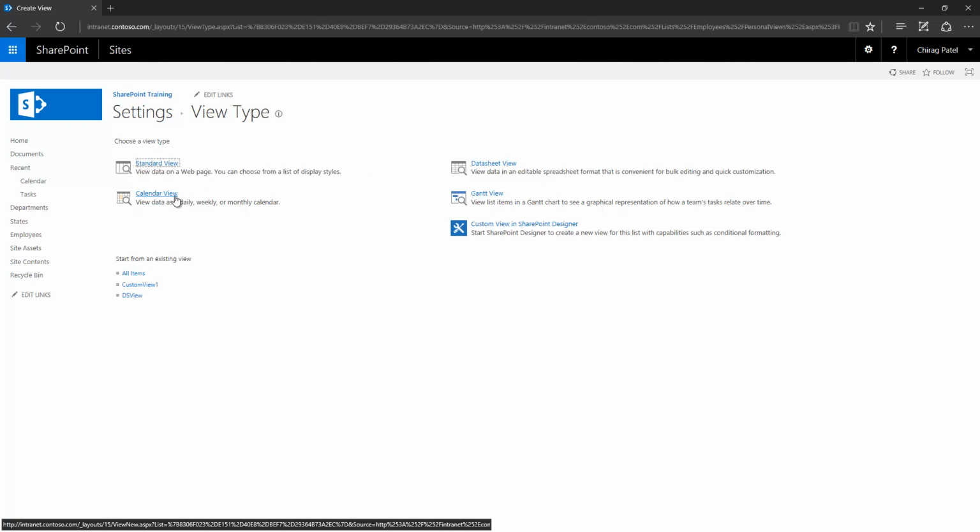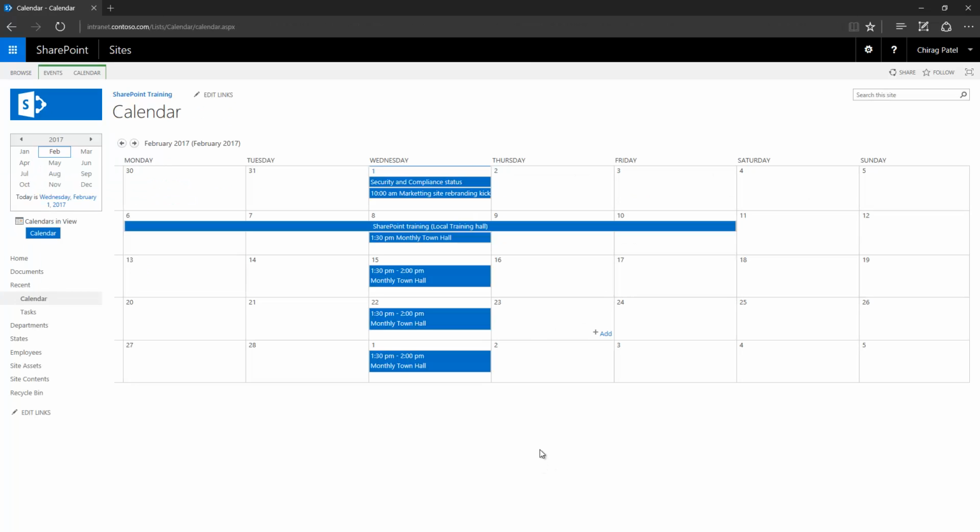So for calendar view, let's look at the calendar list here. When you create a view based on this particular view type, it will look like this. And one thing to notice is that a list must have at least date columns so that the view can work on those and display your records in this particular fashion.